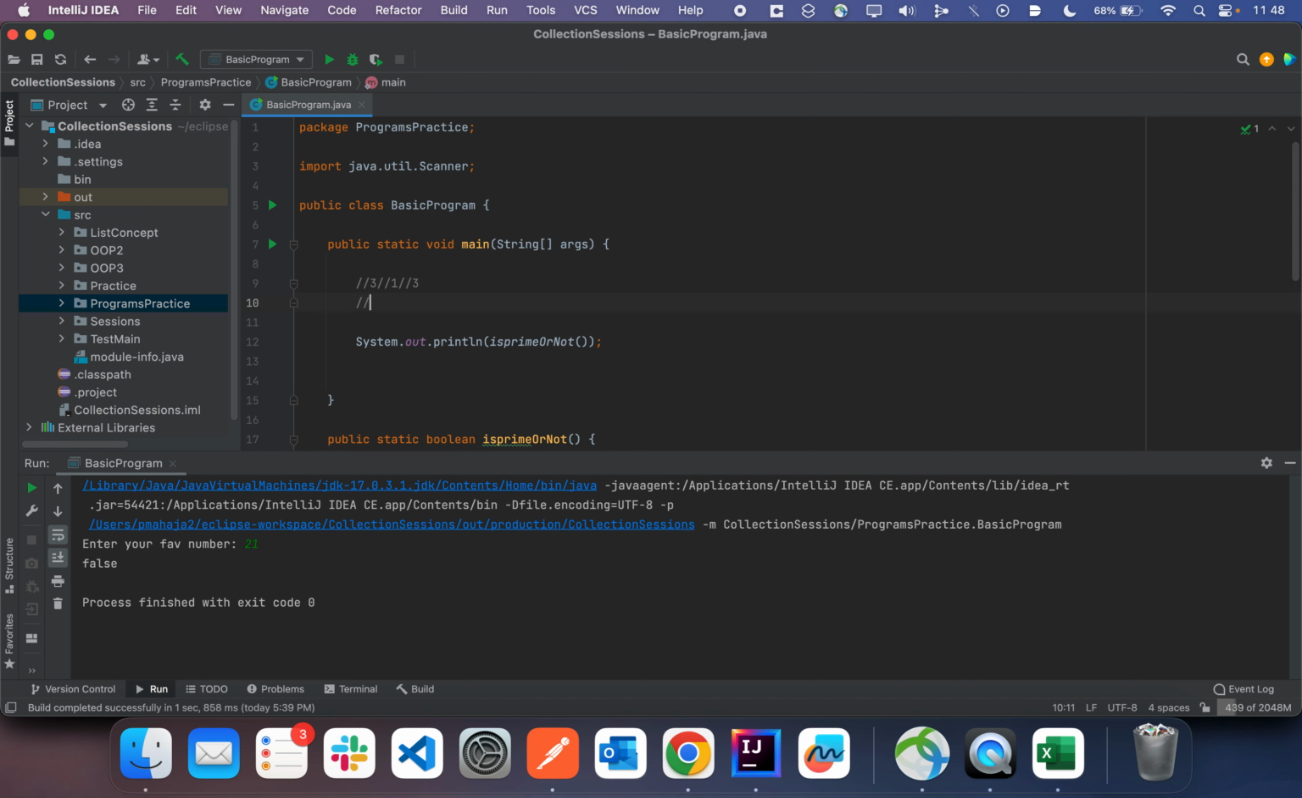If we take the example of 12, it is divisible by 1, 12, 3, 2, 4, because 3 4s are 12. So this is not a prime number. Now we take the example of 7. It is divisible by 1 and 7. What else is it divisible by? Nothing. It doesn't come in any table. So a prime number is one which is divisible by only two numbers, 1 and the number itself.